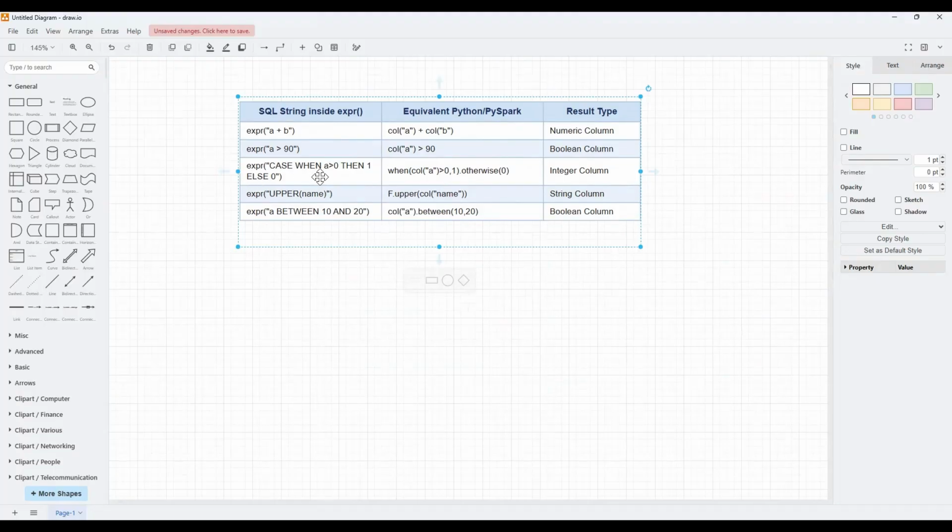In another way, if you want to do conditional logic using a case when statement, like we used to do in SQL, here we can pass in expr case when column A value is greater than 0, then it should return 1, else it should return 0. It is similar in the PySpark Pythonic way. We can utilize when column A is greater than 0, then it should return 1, otherwise it should return 0. It returns an integer column because we have mentioned 0 and 1 in the query.